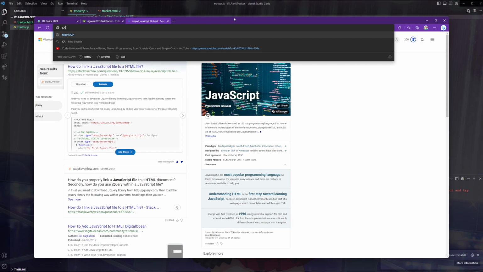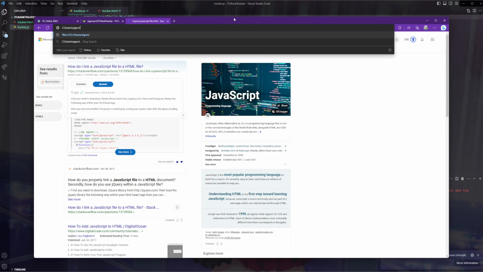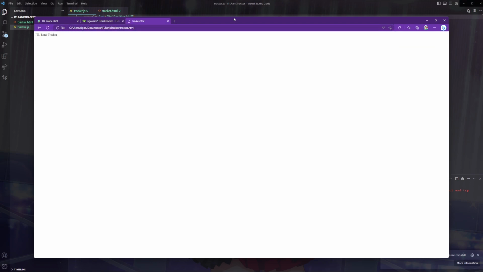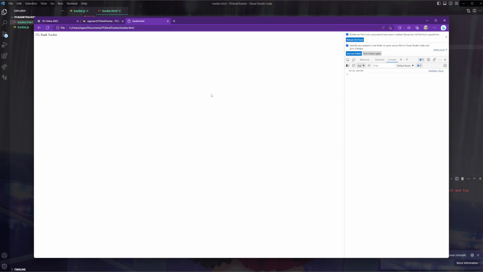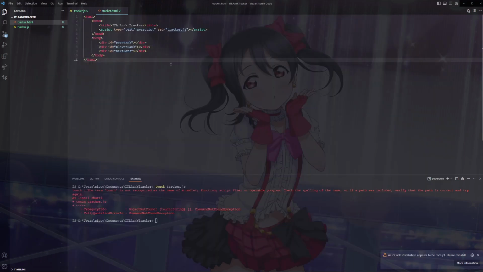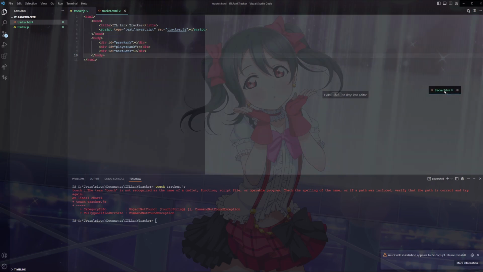Where is this going to be? Users, documents, ITL Rank Tracker, Tracker. All right, so hello world appears in the console, so we know the JavaScript file loads. I don't know why it says ITL Rank. Oh, head title. Cool. With that out of the way, let's first update these divs so we know that functionality works.